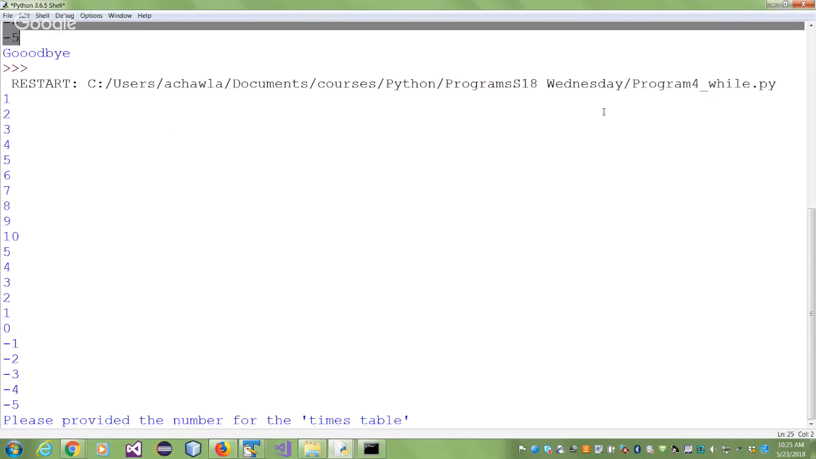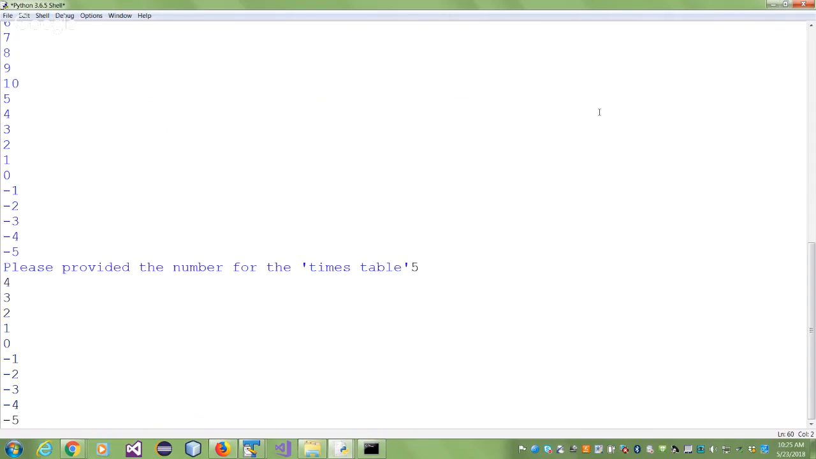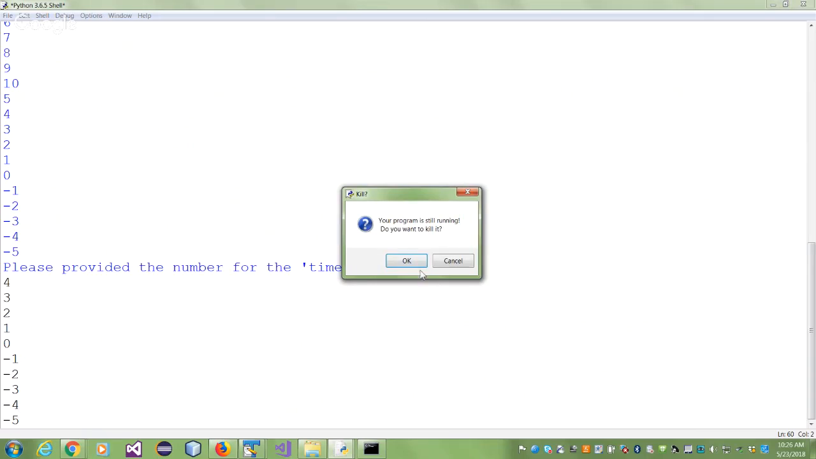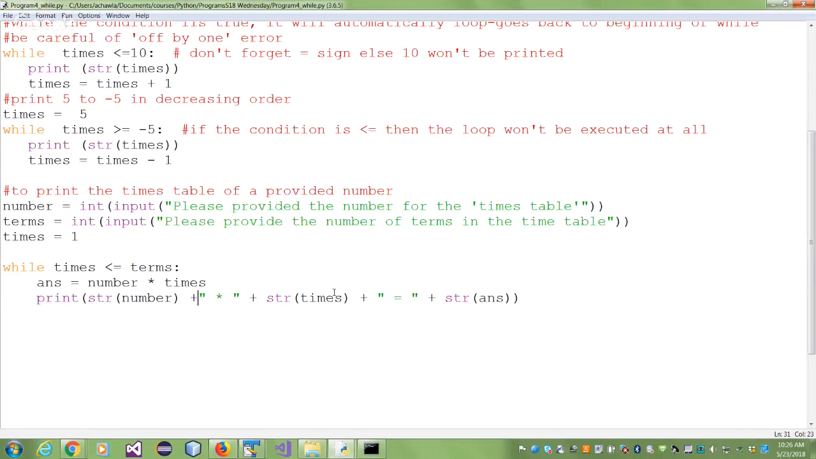Okay, please provide the number of the times table. Which number do you want to provide? So let's take the twos table. What's happening? Something is not right. Yeah, it's in an infinite loop. Why? Because I forgot to go times is equal to times plus 1. Things happen, you have to be careful, right? I forgot to do this. Otherwise, times will never become greater than terms.